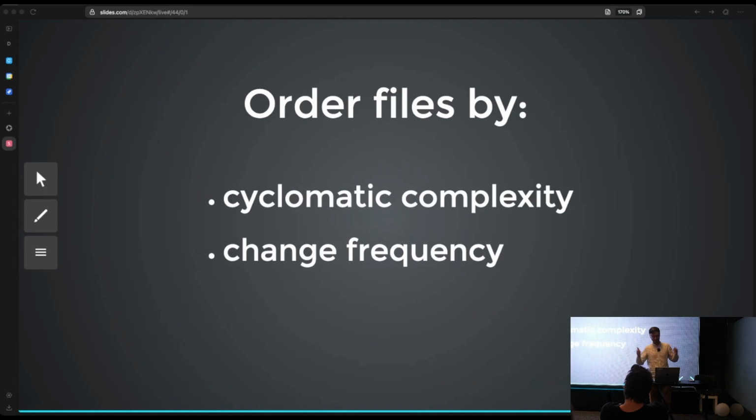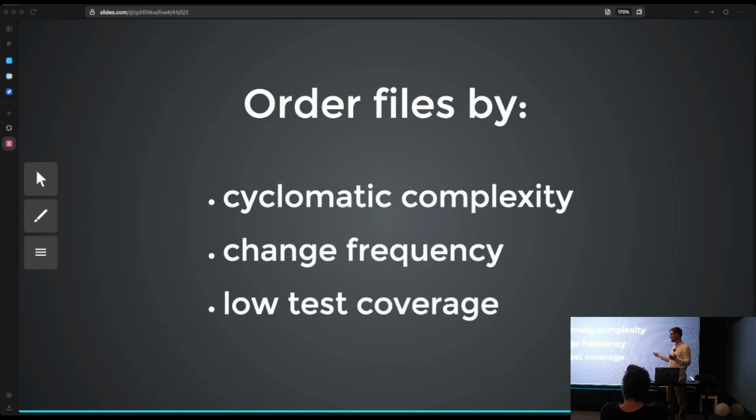Besides this, we can keep going with this. You can add files that have a low test coverage. So you have files that are high in complexity, change often, and have no tests. Well, you just found your next refactoring target, or what you can work on in your next tech debt sprint, or however it's called in your company.